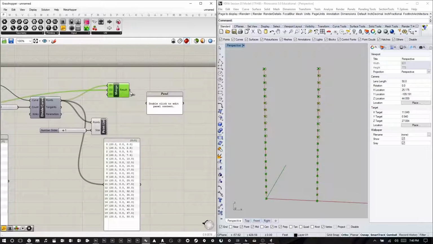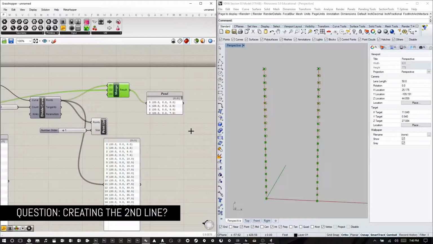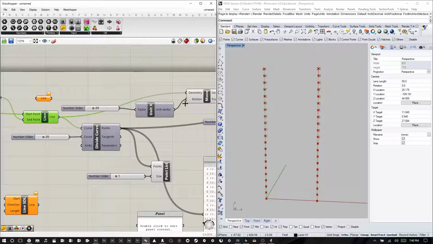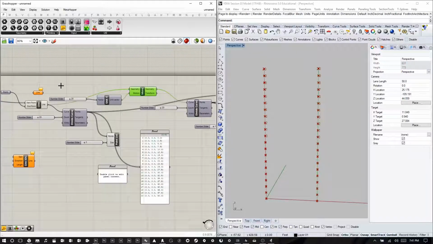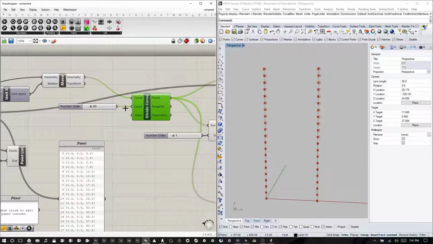Is everyone up to date? Did I lose anyone? Yeah, you must have remade that second line. Okay. So the second line was made with a move component. So I created move, I created unit X, and I created a number slider 20, and that moved the line in the X direction by 20 feet. Right. And then I'm also dividing that second line as well, using a divide curve component.